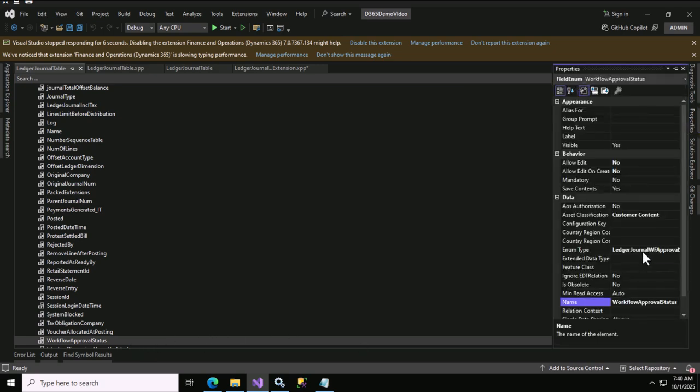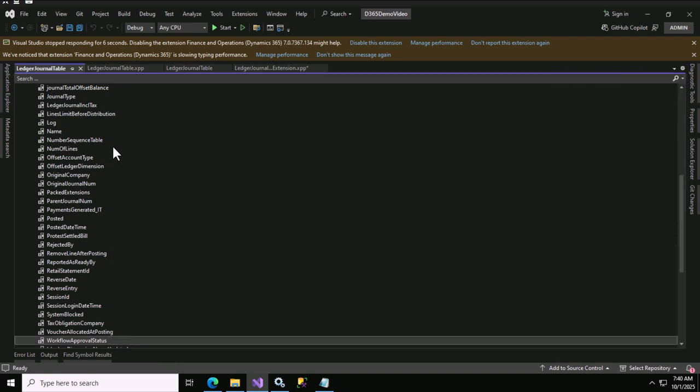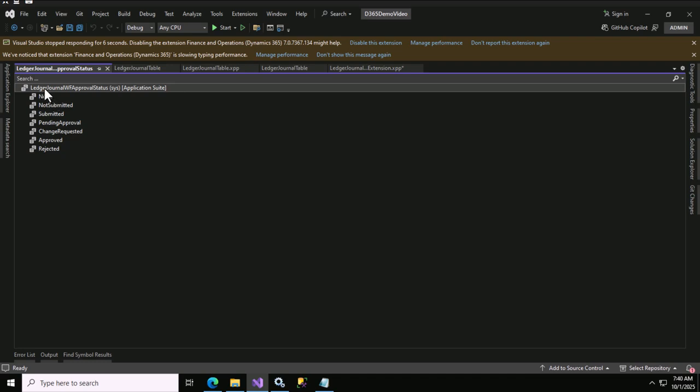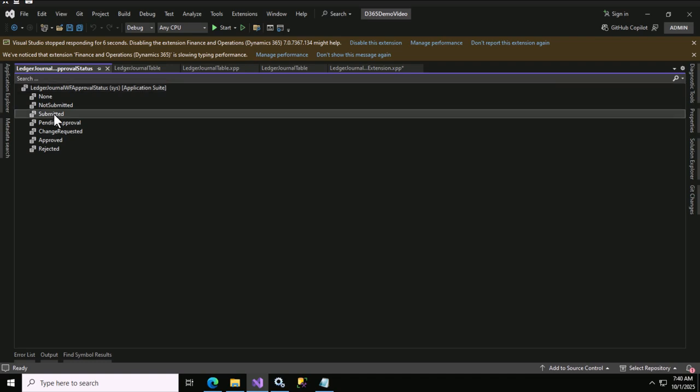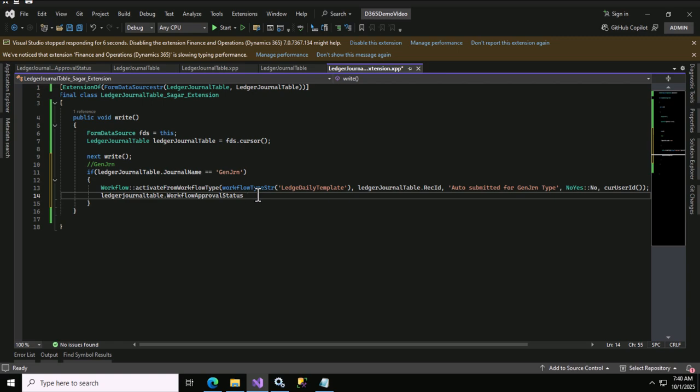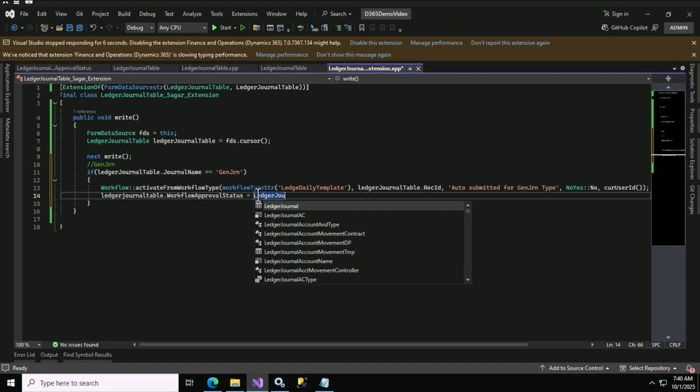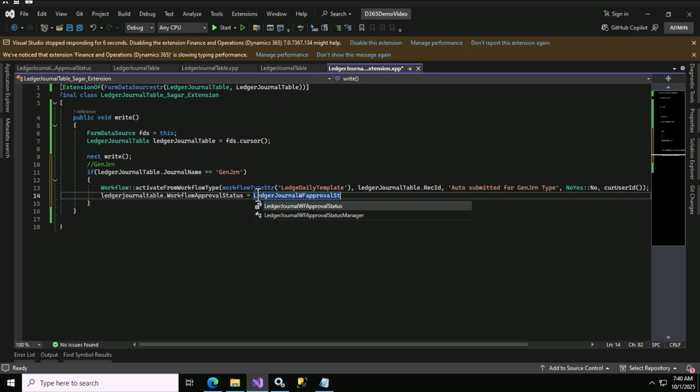So the enum type is this one. Let me right click here and simply go to its base enum. What is the base enum here? It's ledger journal WF approval status. So we need to assign the submitted value here. For that we'll simply do equals to the name, ledger journal workflow WF approval status, and we are going to simply submit it.